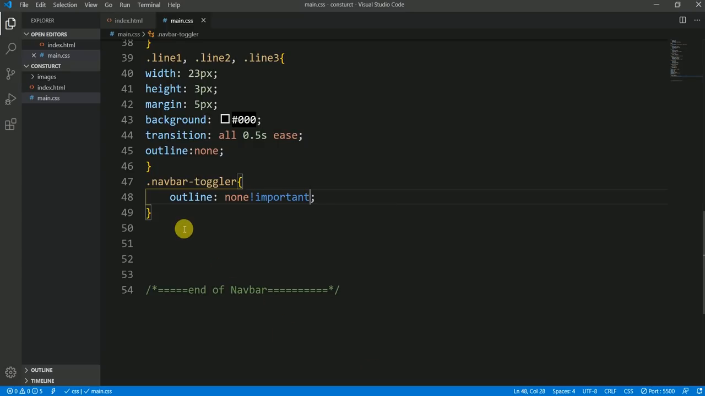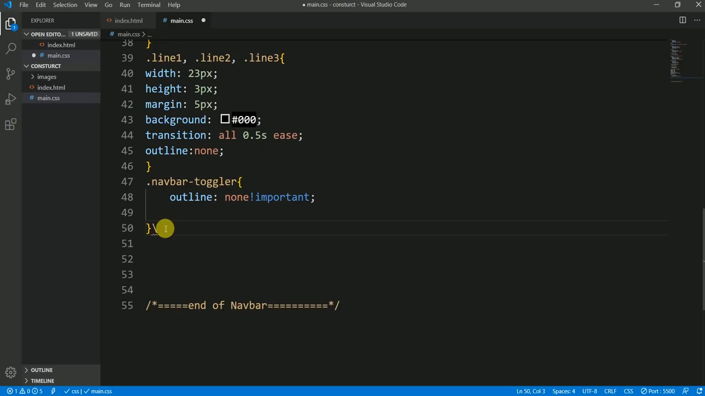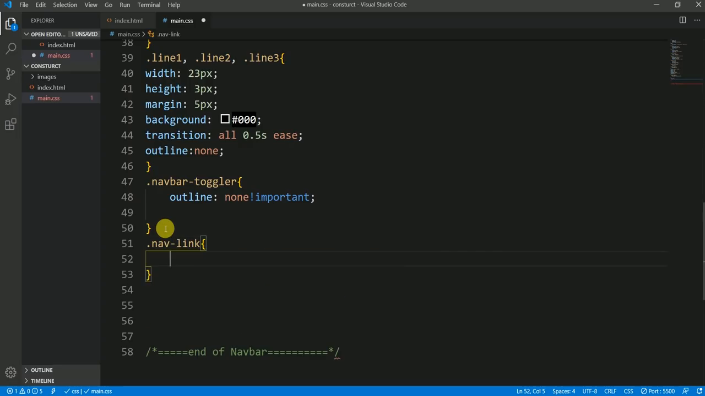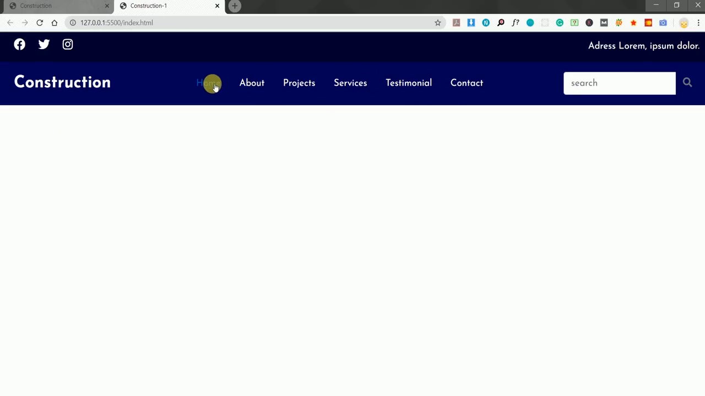Now let's use the navlink class here, and this should be here. Let me remove this space, and here we have to use the navlink class, and then I want to go with the color, and the color would be white here. And let me show you what I'm talking about. Now it's looking nice and beautiful.